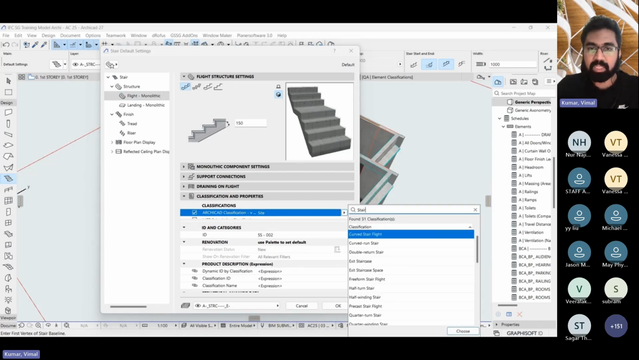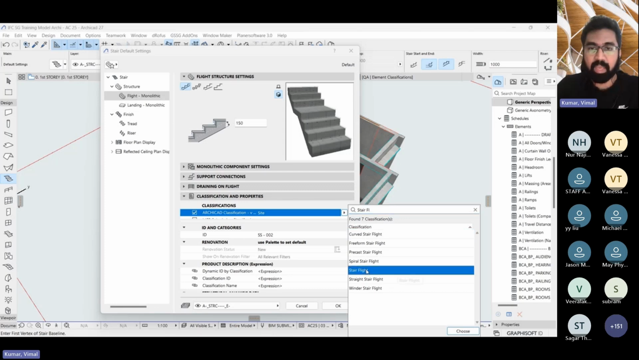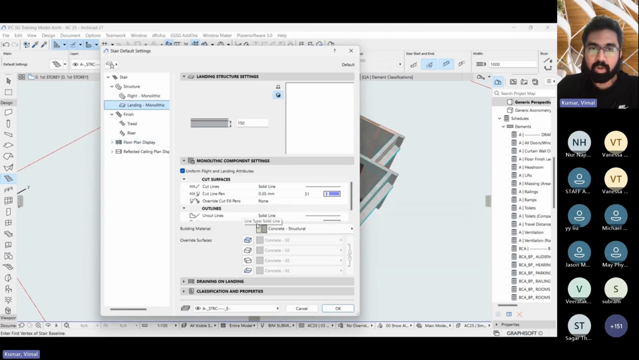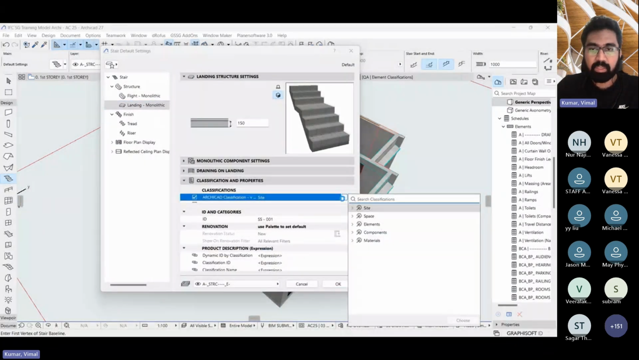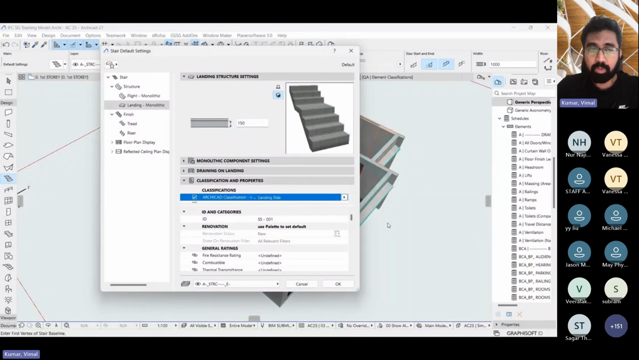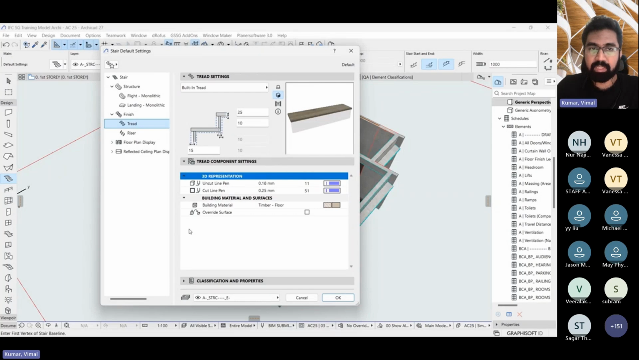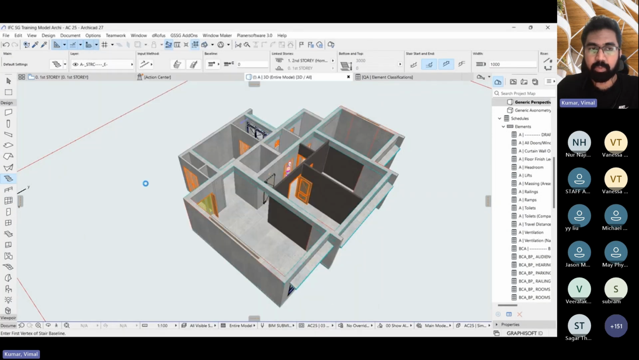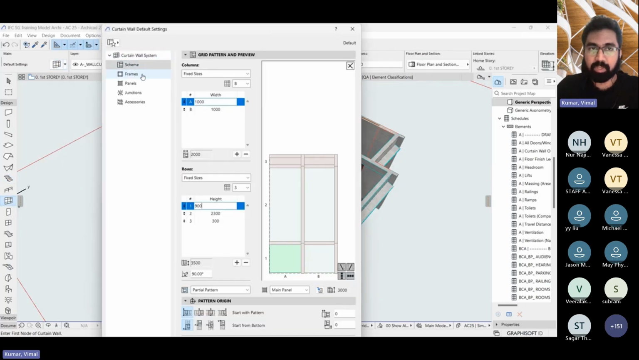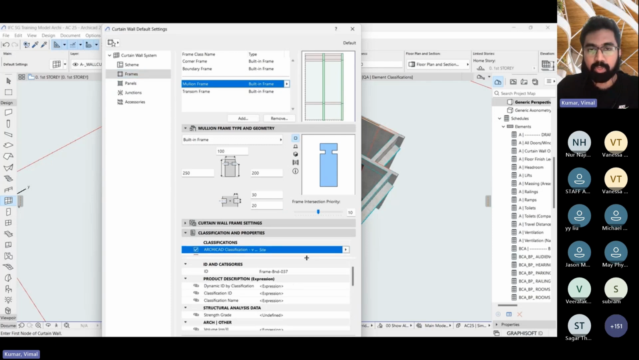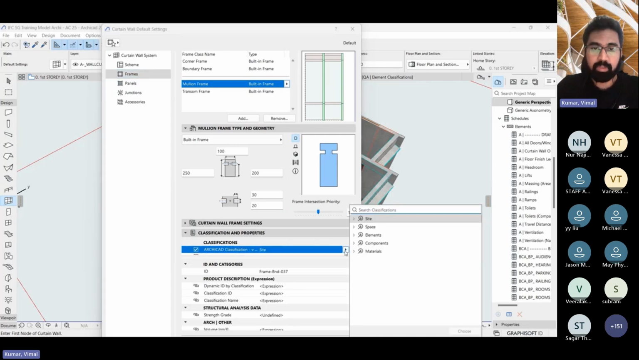So here I'm selecting the flight, and then I'm going to classify it as a stair flight, or it can be straight or curved, depending on the project or design requirements. And also for the landing, you can here choose the landing slab, or you can choose stair landing here. So it will be exported as an IFC slab. Similarly for the treads and risers, we have the classifications and properties as well. So you need to classify each of these subtypes in the right classification so that the element gets exported correctly to the IFC file format.